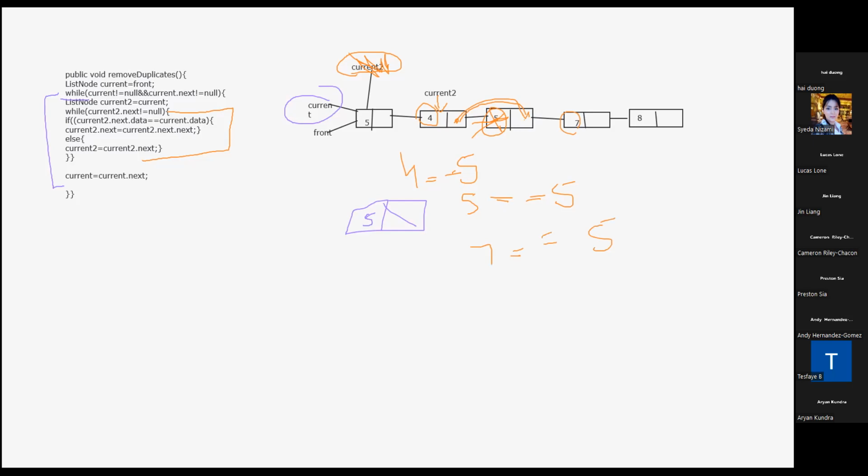You said, okay, move the current to the next node. Current 2 equals current 2 dot next. So this was your current 2. Now it's gone. You are equal to current 2 dot next. Current 2 dot next is this one, 7. Now you're holding 4 pointing at 7. So current 2 dot next, your current 2 is now at 7.